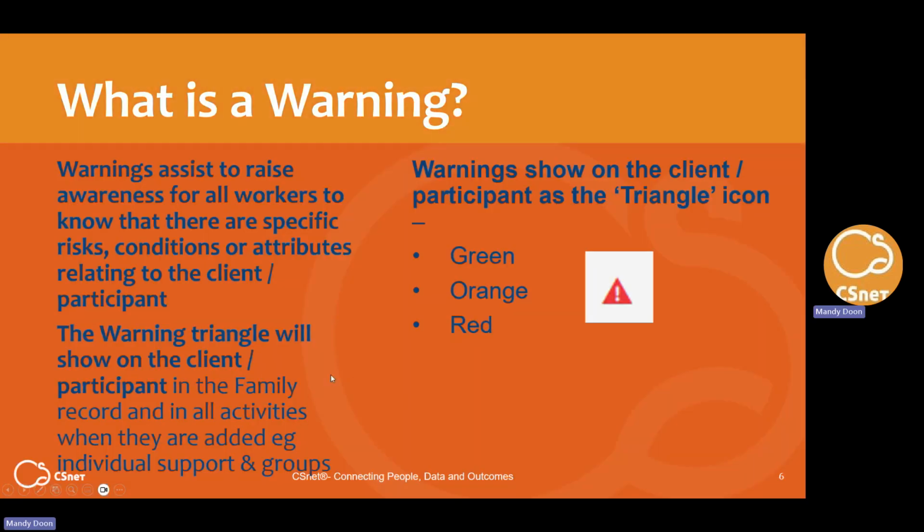What's a warning? A warning is for the workers to assist them to raise awareness for all workers, to know that there are specific risks, conditions, or attributes relating to the client and participant. So instead of the alert sitting on the activity, the warning sits on the client or participant. It's a little triangle, and the warning triangle will show on the client or participant in family record and in all activities when the client is added. So if that person is in some individual support activities and in groups, then the warning goes with the client wherever they are. Same thing, 3 colours, green, orange, red.